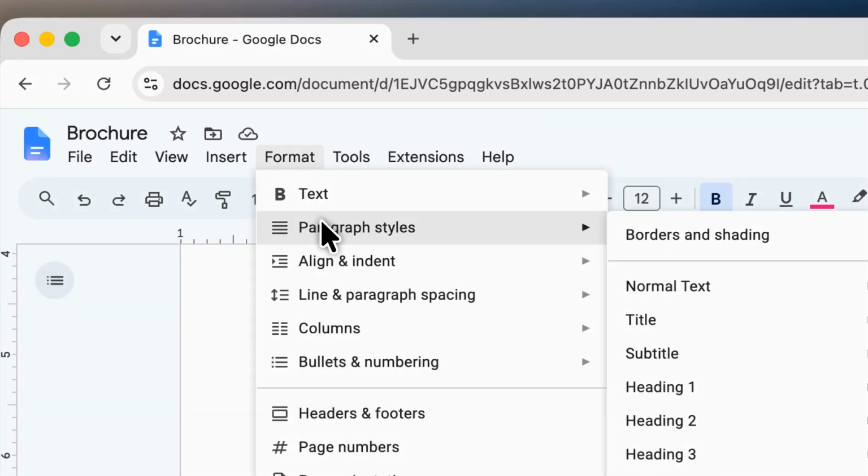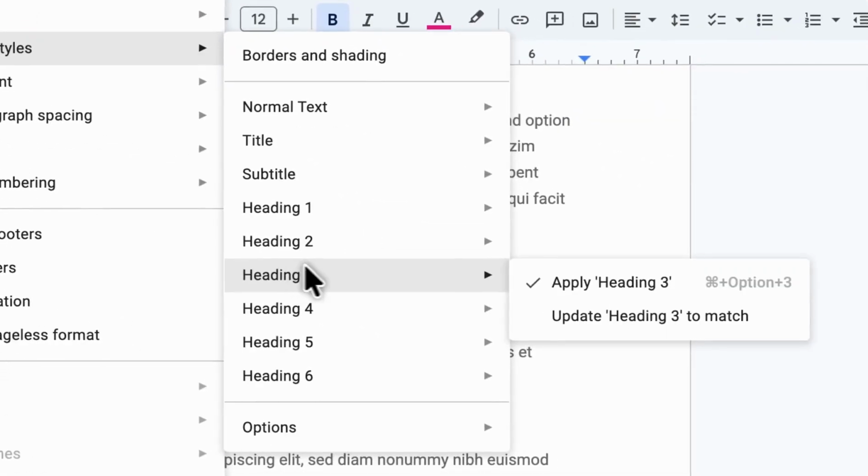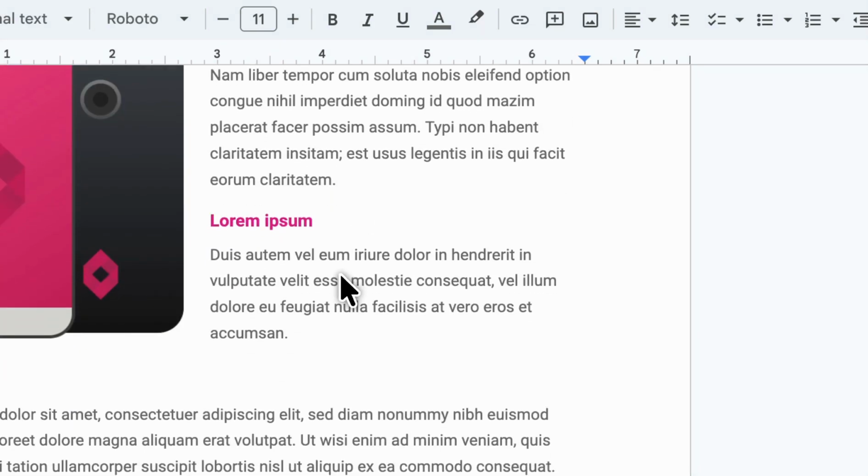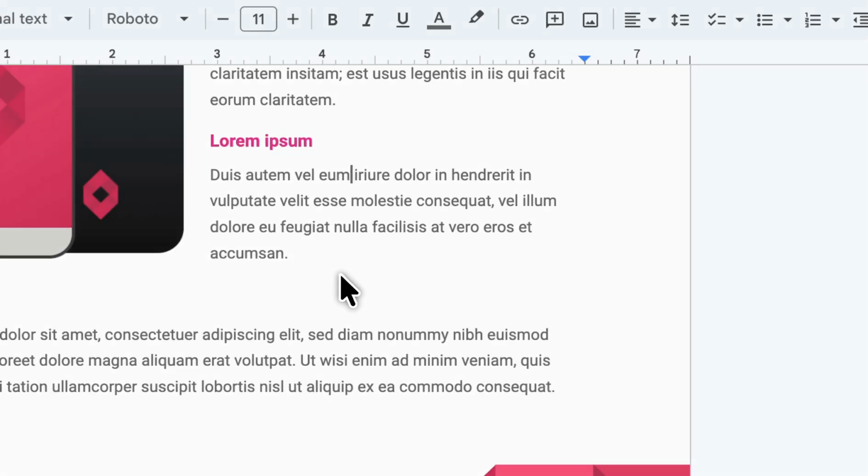Once again, highlight the lorem ipsum text. Now, go to the top of the screen and click on Format. In the drop-down menu, hover your cursor over Paragraph Styles. A submenu will appear. Let's choose Heading 3 and then click Apply Heading 3 from the final menu. The text is now formatted as a heading. With our heading created, we now have an anchor point within the document. The next step is to create the actual hyperlink that will point to this newly formatted heading.